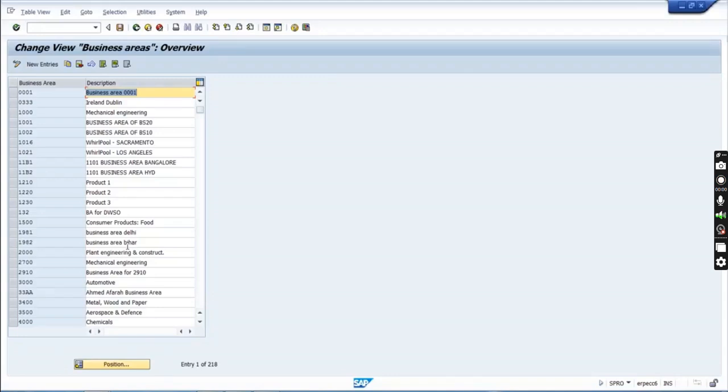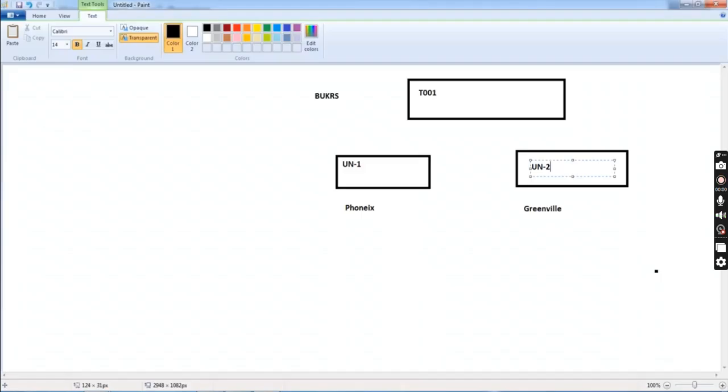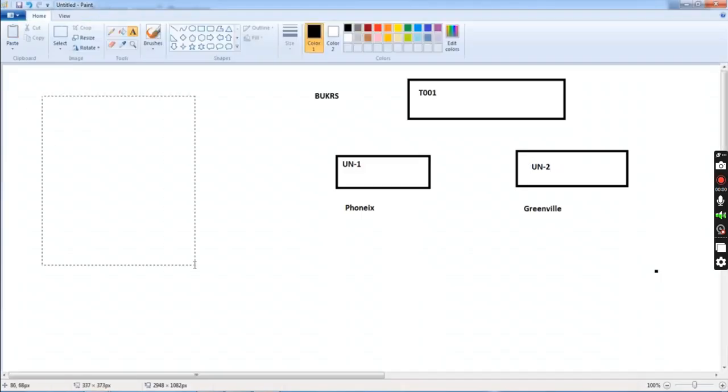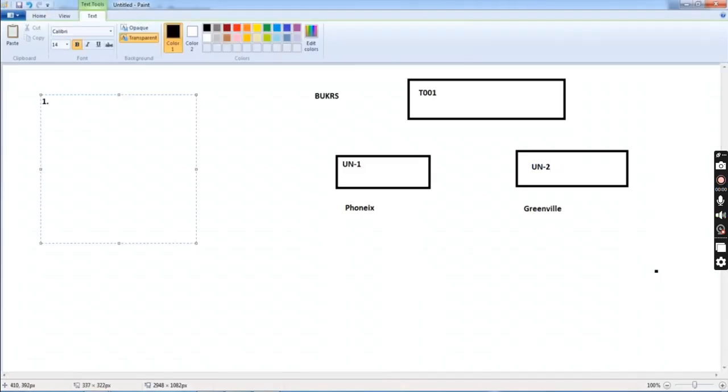That means we are not going to assign the business area to the company code, like we assign the company code to the company. Now, you may ask, if we are not going to assign the business area, then how will it be linked? Different options are there. One option: manually you can select it at the time of posting. That means directly select the business area.